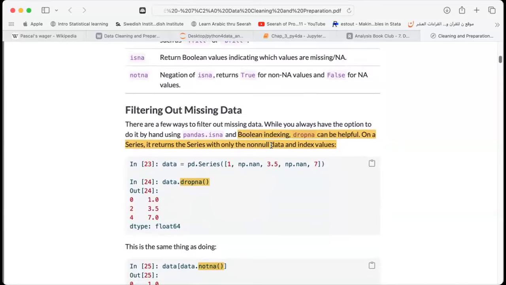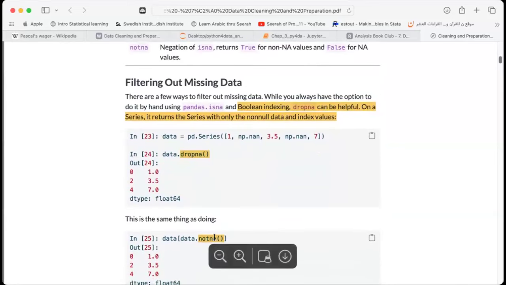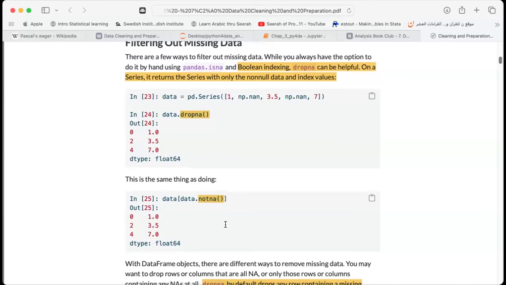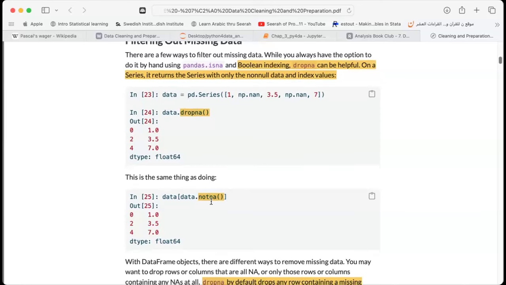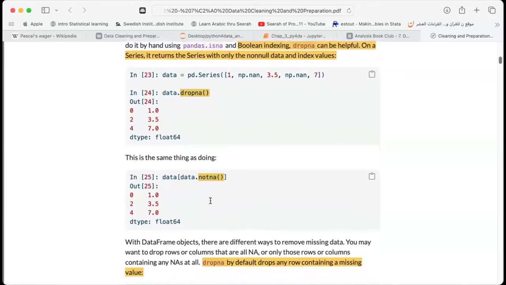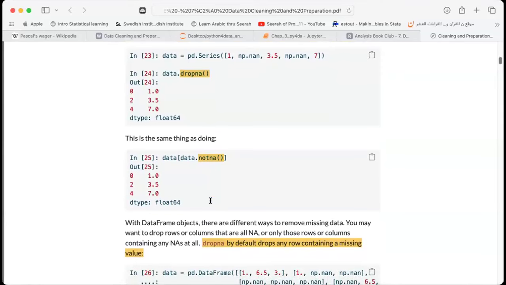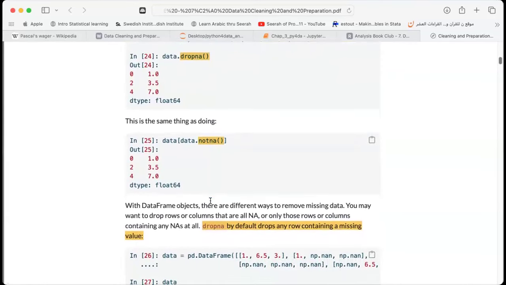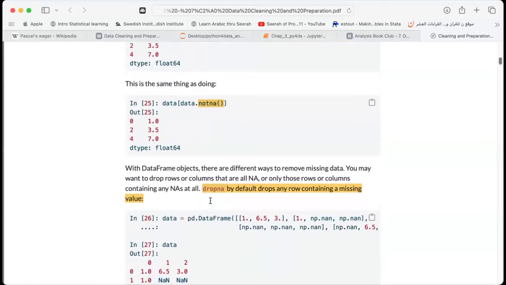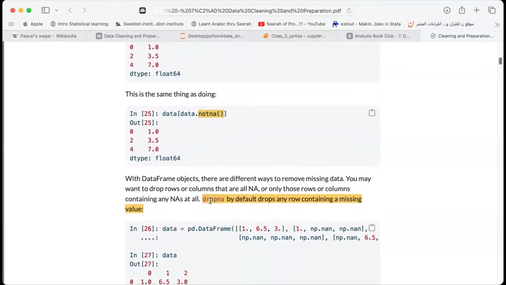We can do that using either the drop method or the not NA method. Basically, they all give you the same results, and he doesn't mention that we should prefer one over the other, because they all do the same thing. It drops the NA, and not NA also removes the NA from the data. So when we are dealing with data analysis, we don't want to drop the entire row or the entire column.